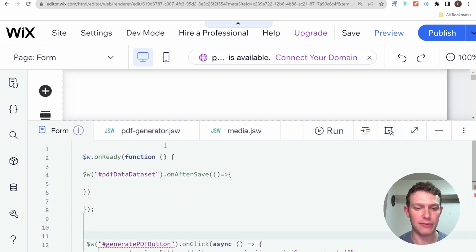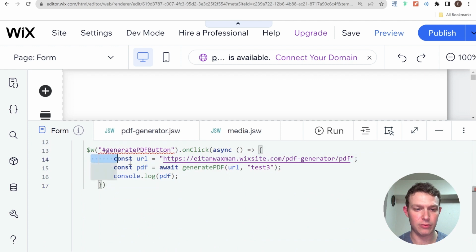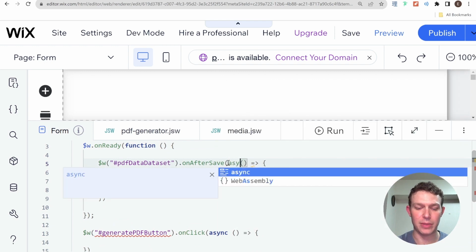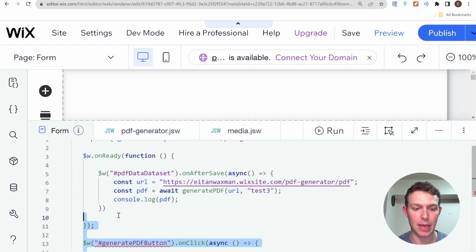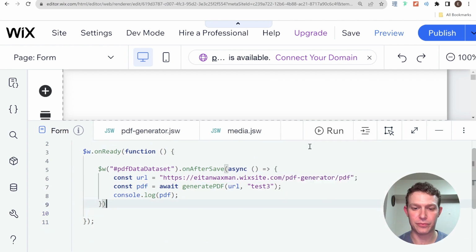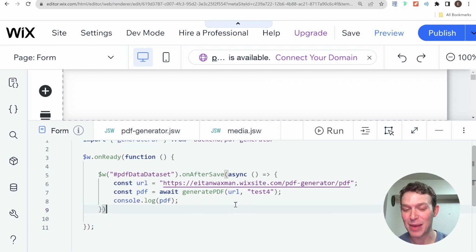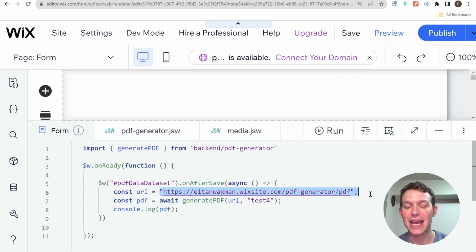So this will be on the top level. And this is what's going to go inside of the after save, and we'll make this async. So let me just explain what's going to happen now. We're using the same PDF generator URL as before. I'm going to call the file test4 instead of test3, just so that we don't have two files with the same name. And what I am 95% sure is going to happen is that once we navigate to this URL, it will be populated with the data from the form that we just submitted.